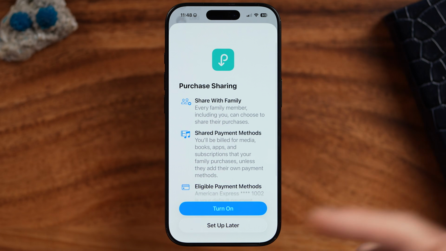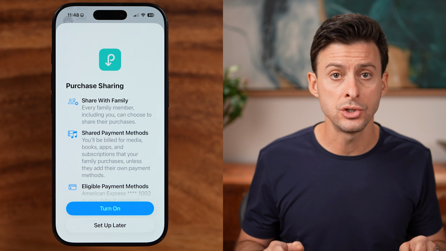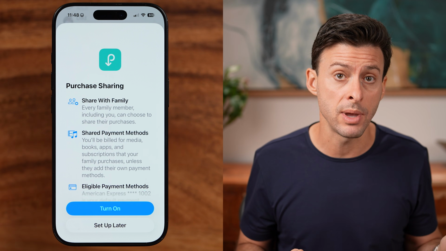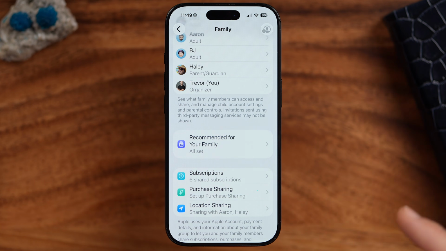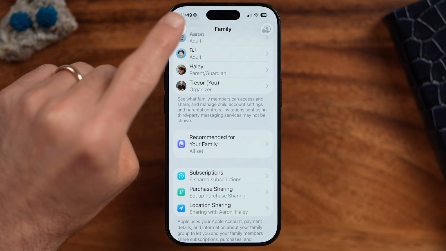Now, if you don't have Family set up and you don't have Purchase Sharing turned on, then you should be good to go. No one else is making those purchases. It's just something that you have paid for and that you'll need to look into. But if this is turned on, you can always choose to turn it off. Now, let's tap the back arrow at the top left.